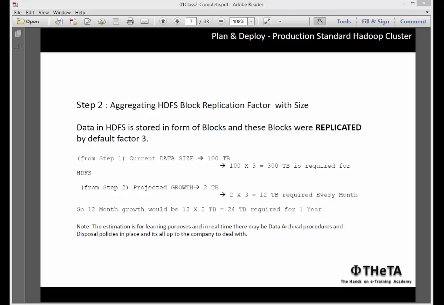So from step 1, we have the current data size, the estimated size, and the HDFS block replication factor, and we have the estimated projected growth of 2 terabytes per month, right? So planning for 12-month growth would be 2 into 12, which is 24 terabytes for 1 year. So you need to bring in slave nodes to incorporate that data and get it processed, right? There is a note as well: organizations have data archival procedures and disposal policies, and it is up to the company. This is only a sample estimation that we are giving here, right?